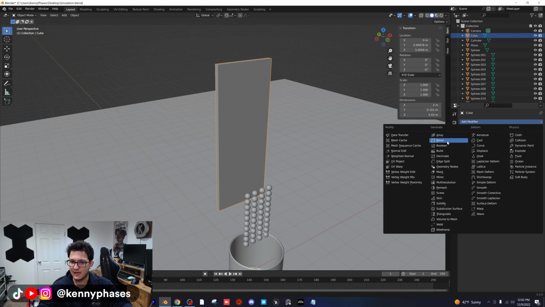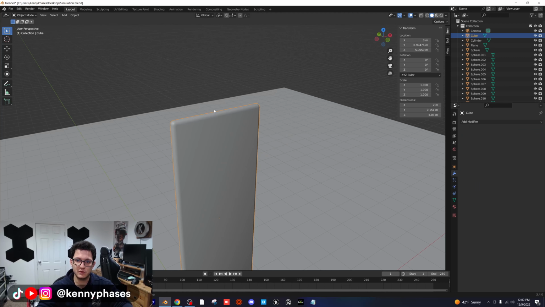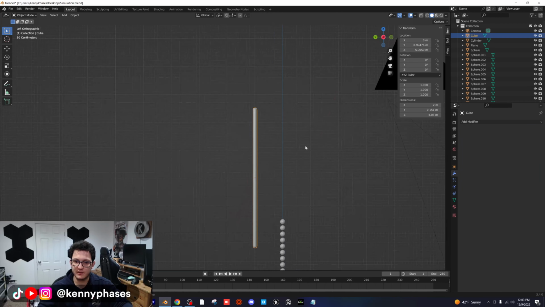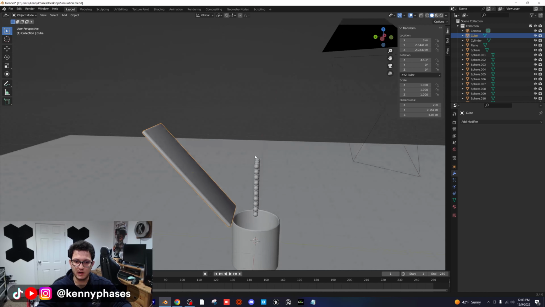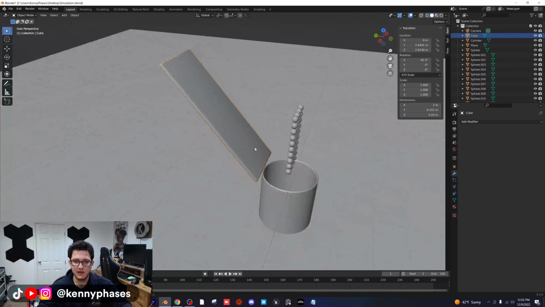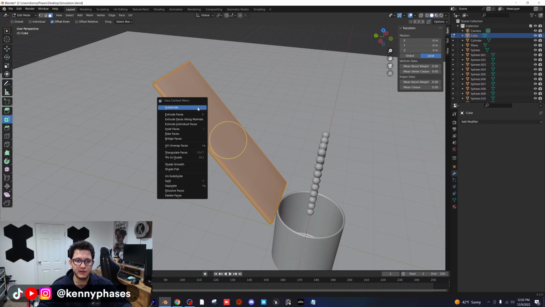I'm going to add in a bevel just to give this a little bit more professionalism here. That looks good. I'm going to apply that bevel, shade smooth, and go to my side view. I'm just going to rotate this along the x-axis, something like that. I'm going to move it down towards our cup. That looks good. And then I'm thinking we can go into edit mode and subdivide this a few times.